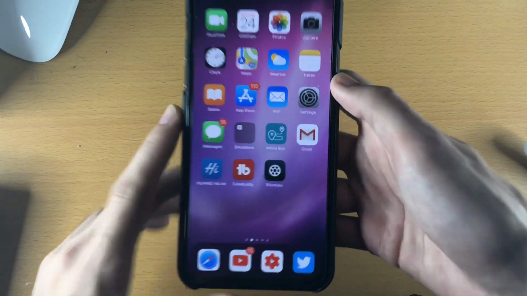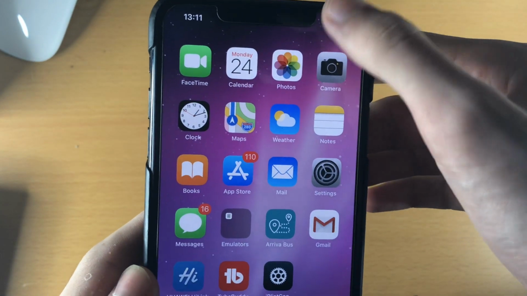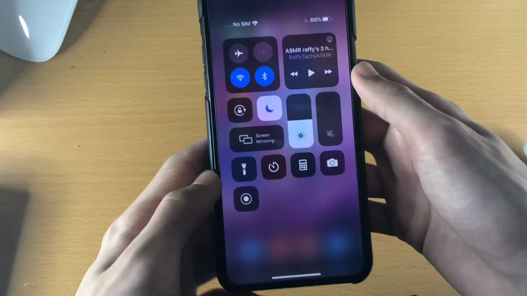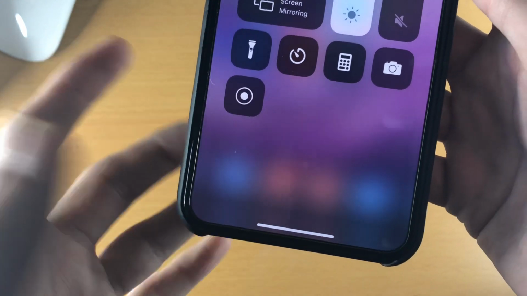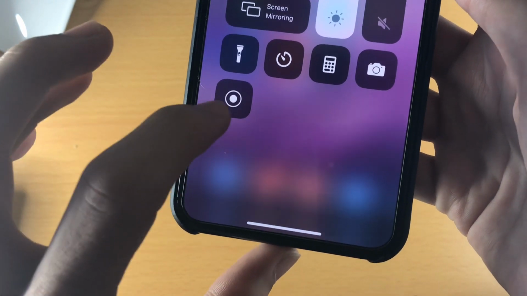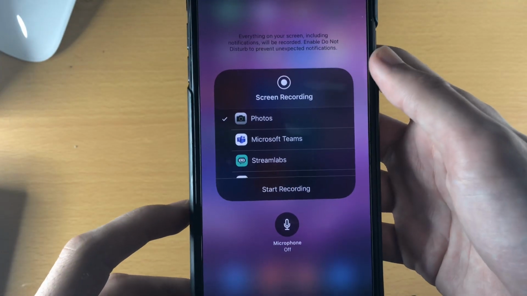So the next step is you see right here, the Wi-Fi symbol and the battery. Just swipe down and this will enable Control Center. We then see this brand new icon. It's a circle inside of a circle. It looks like a microphone. I want you to long press on this and you'll be brought to the screen recording page.